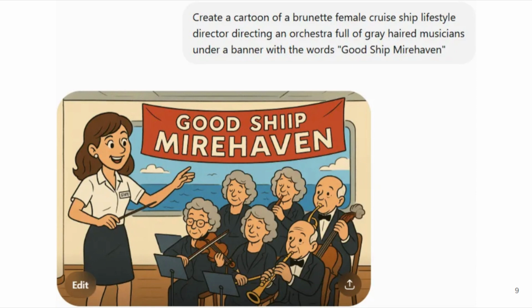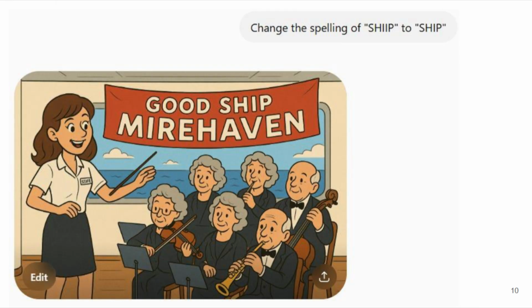Notice, ship is misspelled. AI has a surprisingly difficult time with spelling, and sometimes you've got to correct it. So I wrote, change the spelling of S-H-I-I-P to S-H-I-P, and it did. But you notice, now the one is just floating there. So every time you fix one thing, something else will break. And that's part of the fun, or so I say.